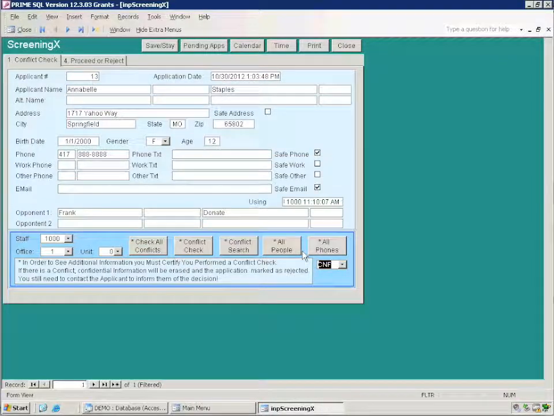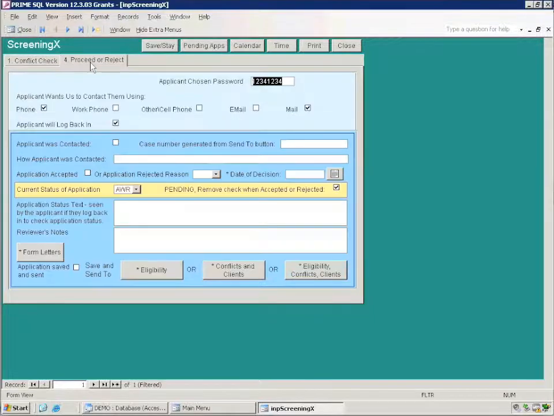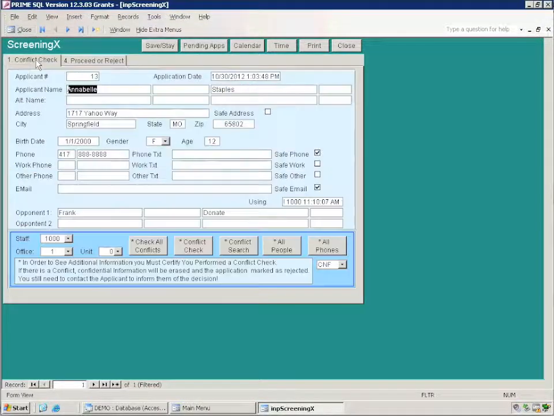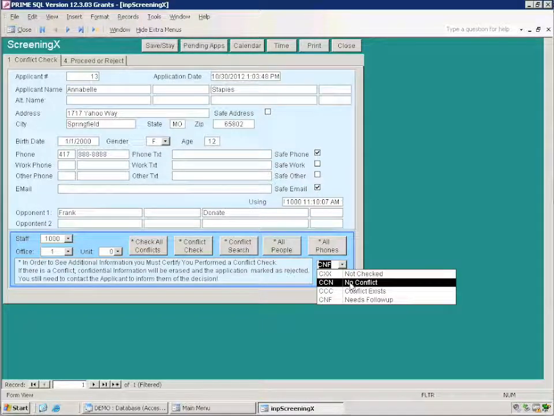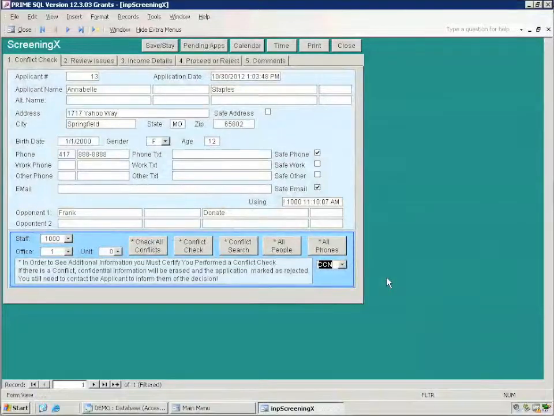But functionally, what would have happened is on the final page, the proceed or reject, it would have been marked as rejected for conflict and put in the date of decision, and then you could have put in that the person was contacted and how in order to comply with regulations. Back on page 1, the other alternative, as opposed to finding a conflict, is to say that there is no conflict. I'll go ahead and choose that so that we can see the rest of the screens.